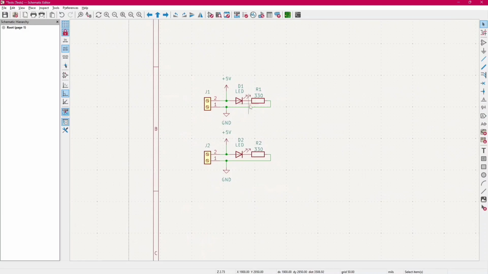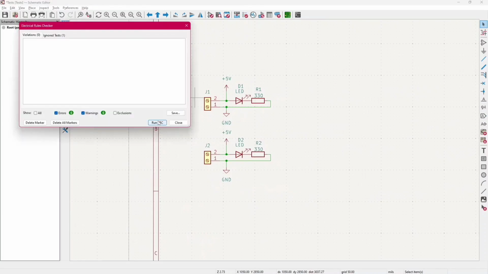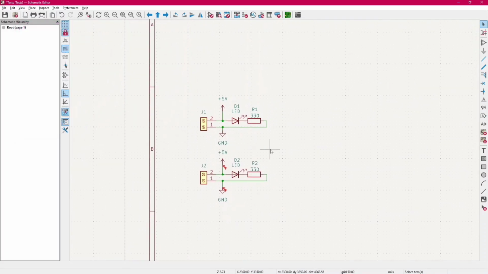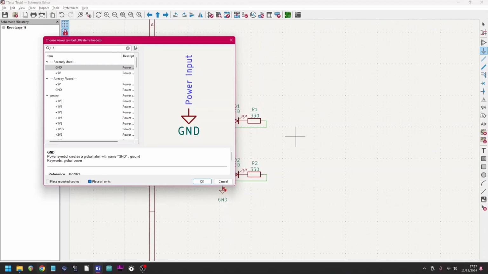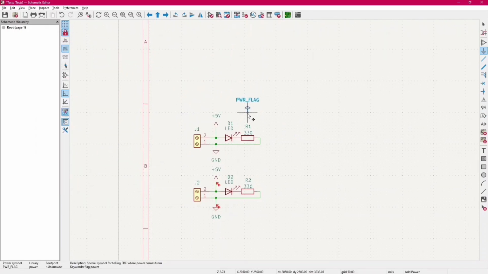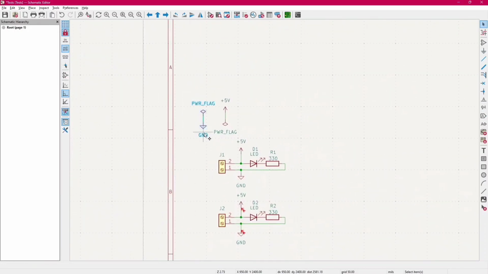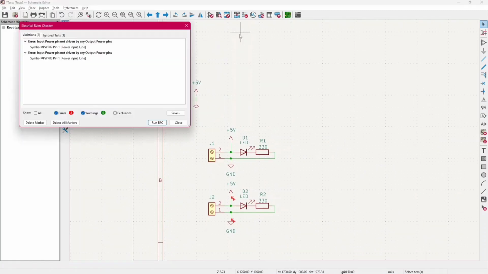Now we run the DRC as before and we get 2 errors. This is because our 2 power symbols need to be connected to another special symbol called power flag. So we press P and search for flag. We connect the symbols and rerun the DRC. Now there should be no errors.